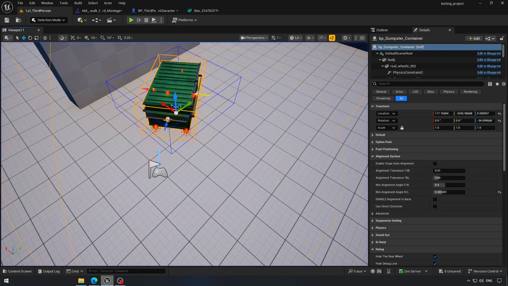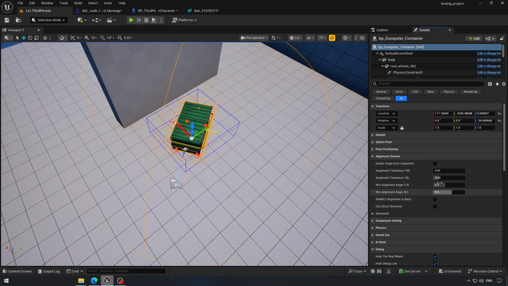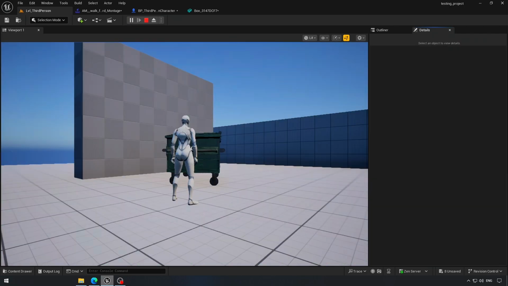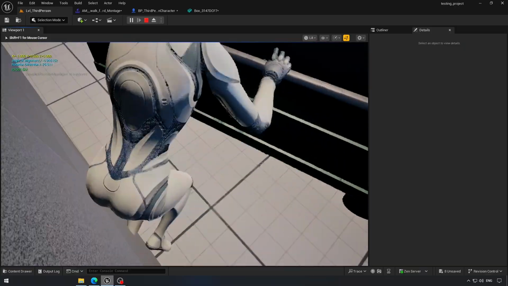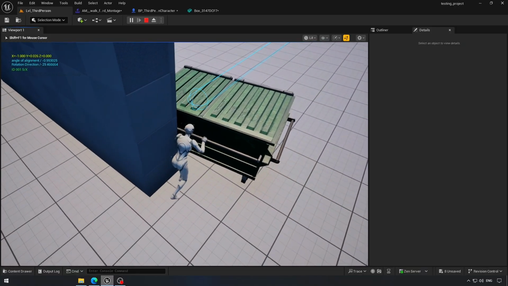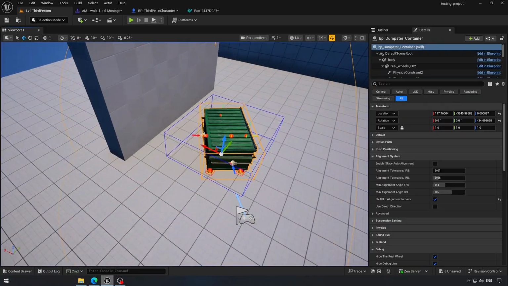Now we move to another setting, which is Enable Alignment in Back, which, honestly, I was thinking of removing. I mean, who would think of trying to align the container from the back? But I decided to leave it as an additional option if you want to enable it.